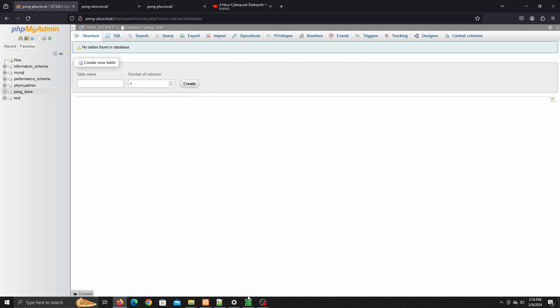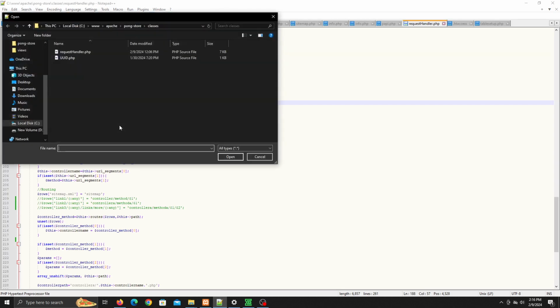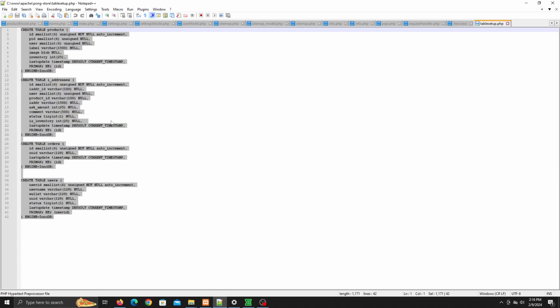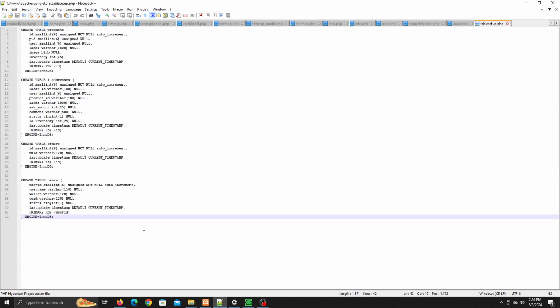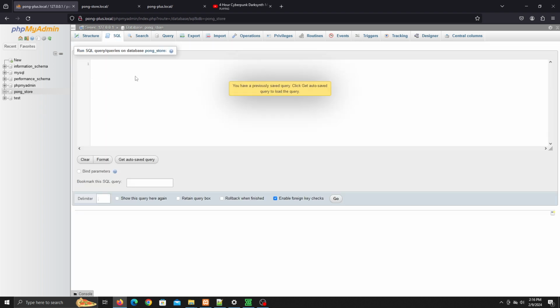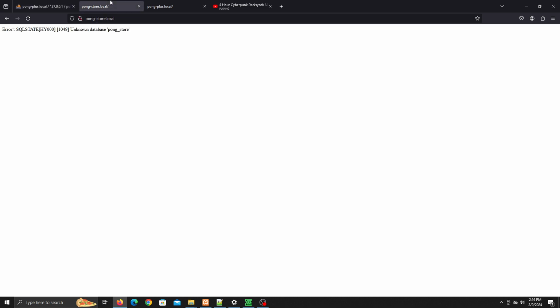It's a little bit trickier to set up the website. All you've got to do is find the table setup file. So go back to your root folder, open up table setup, just copy all that, paste it into the SQL entry here, and hit go. Alright, you've got your tables and your website is ready to go.